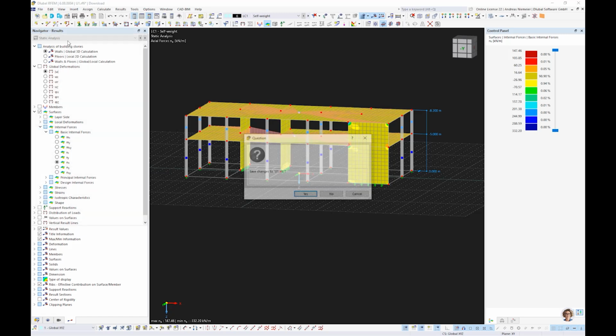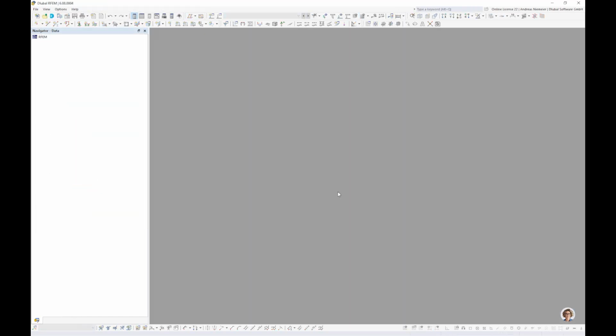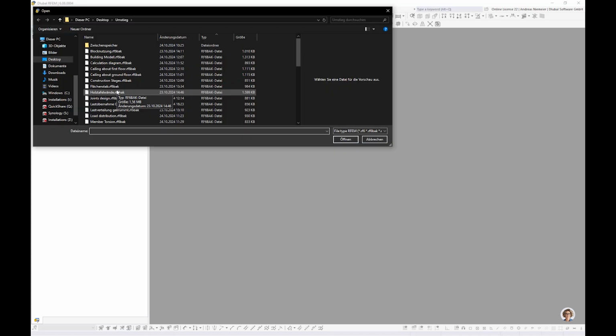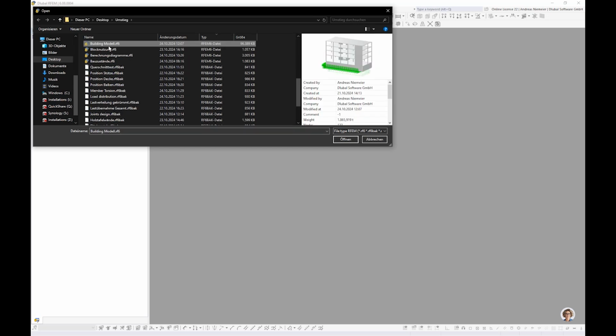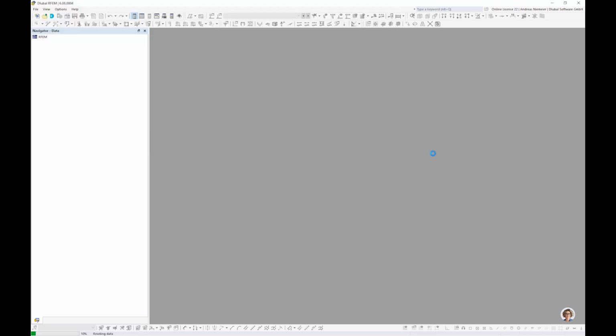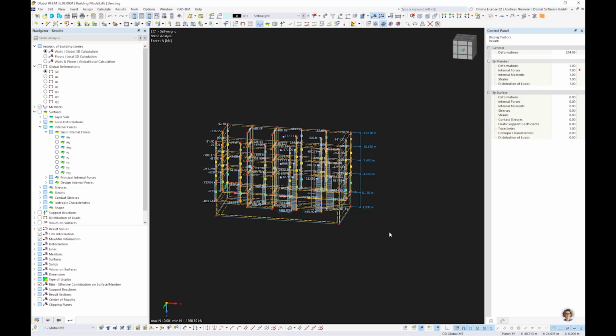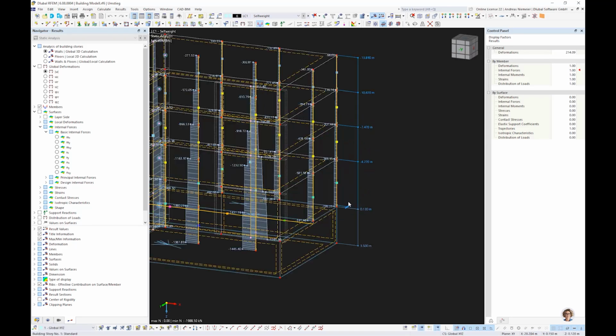So I close this and I open a more exhausting example, it's called building model. So here you will see the same building with more stories, with different story height, with a bottom floor, with a ground floor, with some regular floors, and a roof floor.